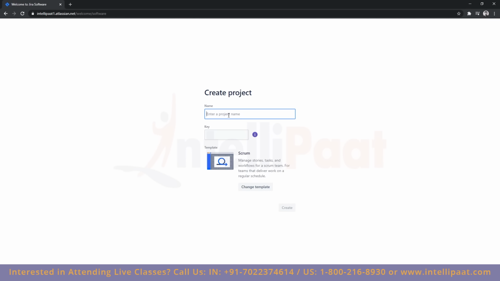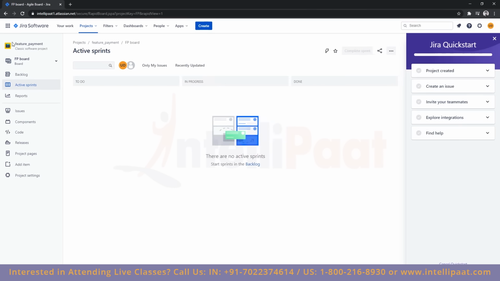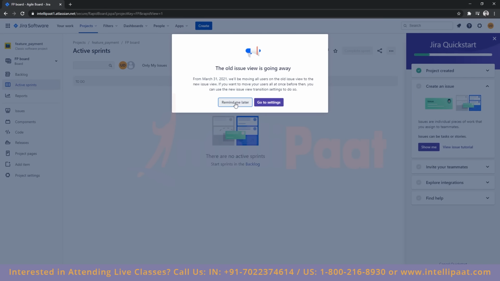I'll create a project name. So let us try to create a project name first. Let's call this feature underscore payment, right? And the key for this, which is something that we will refer to this project by, is FP. That is fine by me, right? And I'll click on create.